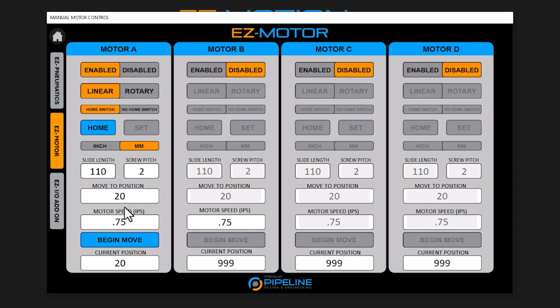If the rotary option is selected, fields for gear ratio and rotary movement speed will be displayed. Enter these values. In this mode, the Move to Position field refers to degrees. For example, entering 360 will rotate the motor shaft one full revolution.